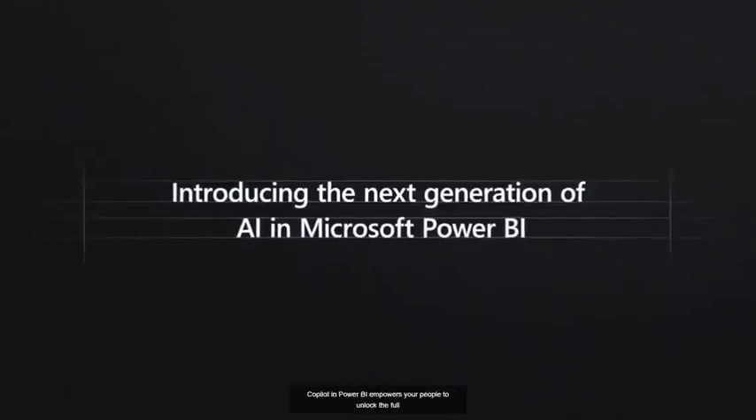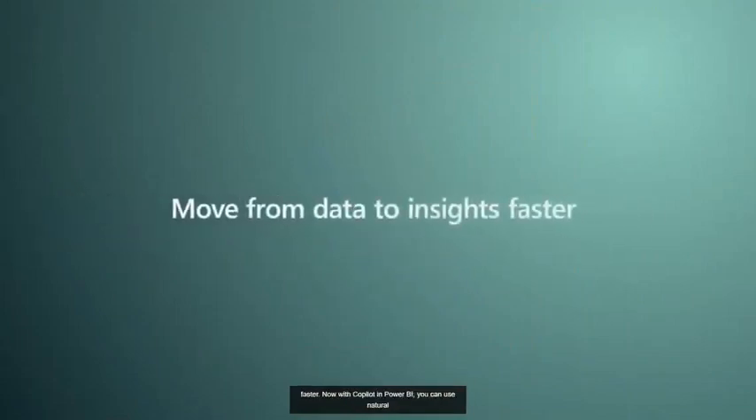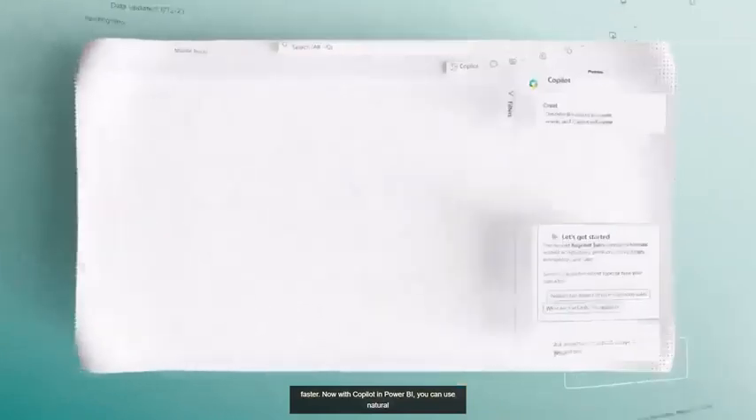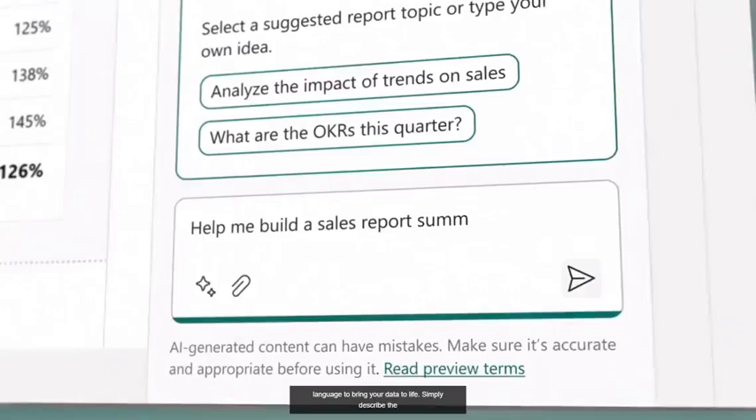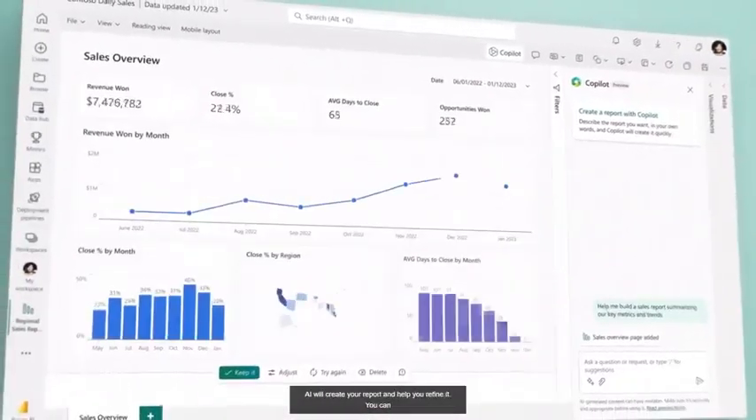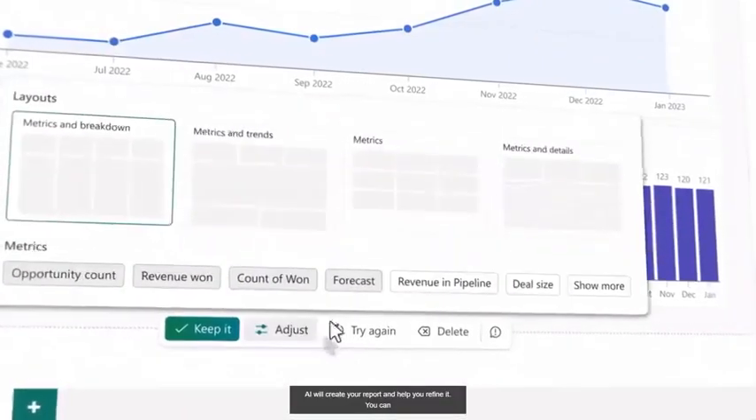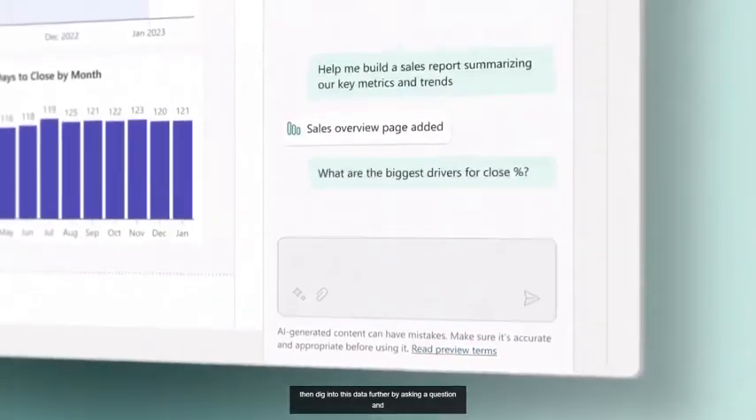Microsoft Power BI. CoPilot in Power BI empowers your people to unlock the full potential of your data and move from data to insights faster. Now, with CoPilot in Power BI, you can use natural language to bring your data to life. Simply describe the visuals and insights you're looking for, and next-generation AI will create your report and help you refine it. You can then dig into this data further by asking a question, and CoPilot will find the best answer.